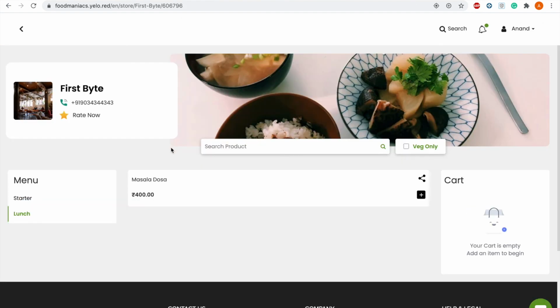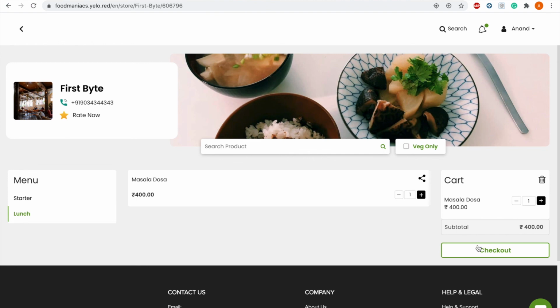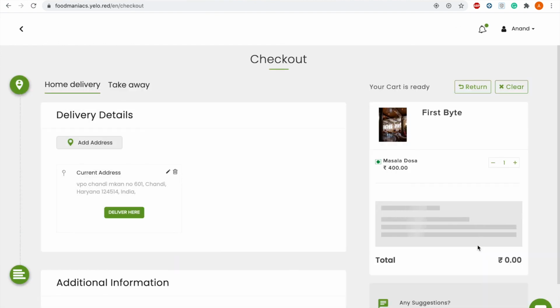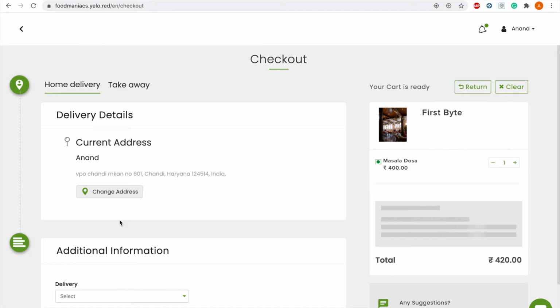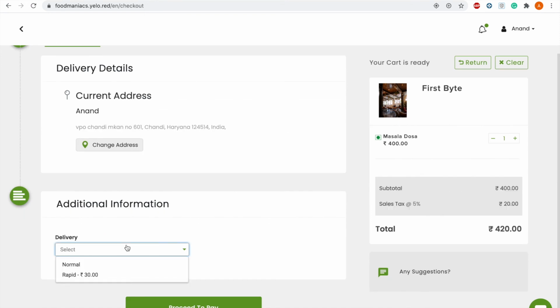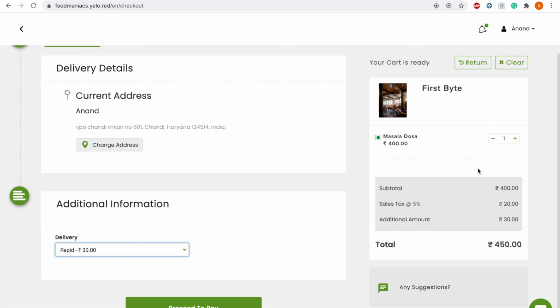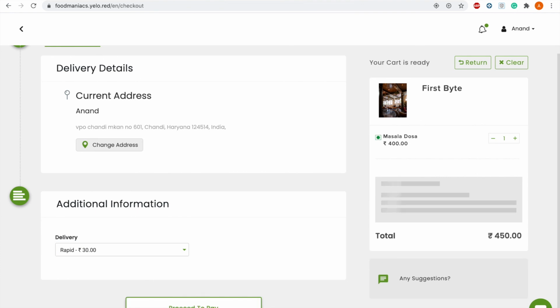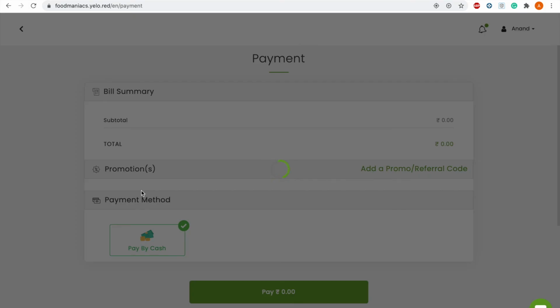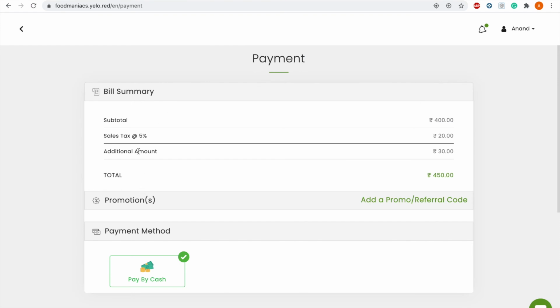Now let's just say I place an order, move it to the cart. Now checkout. You can deliver it here, and you can select your delivery. Let's just say I choose rapid delivery, and now proceed to pay. Here you can see that tax is applied over here.